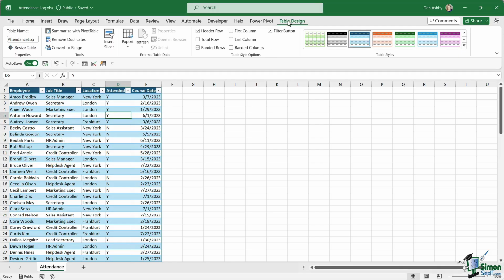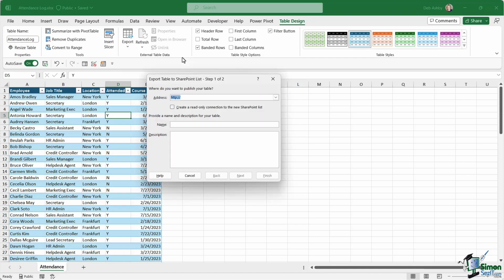Now to do this, we need to go onto the table design ribbon, and this is the option that we want, the export option. Because notice the first option in here is export table to a SharePoint list. So let's click this. It's going to open up the export table to SharePoint list wizard. And we're currently working on step 1 of 2.